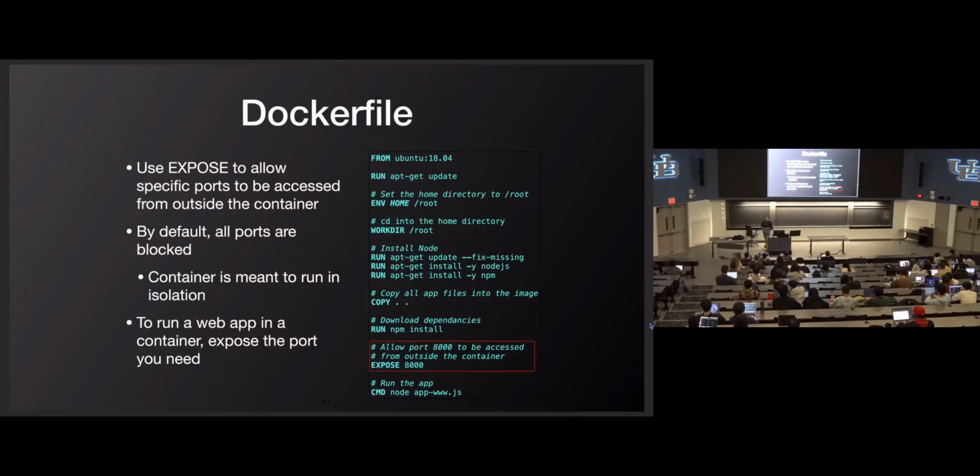Which is actually optional for all of our purposes, but I still want to talk about this just to say that it exists. Expose 8000 here. This is exposing a specific port from inside your container to the outside world. So by default, all the ports in your container are blocked off. Docker won't let anybody access any port inside your container. But if I say expose port 8000, that's going to say, Docker, let people access port 8000. Expose that to the outside world.